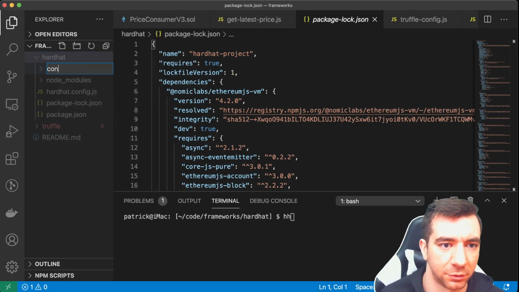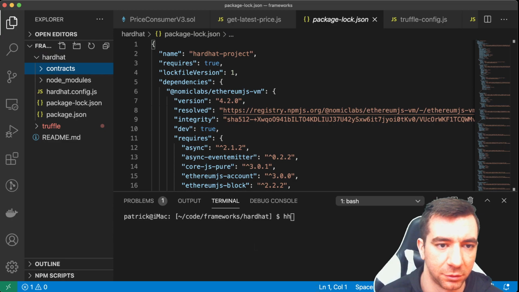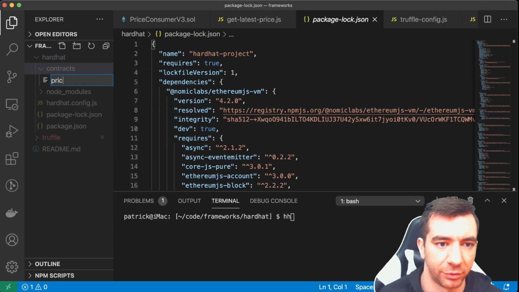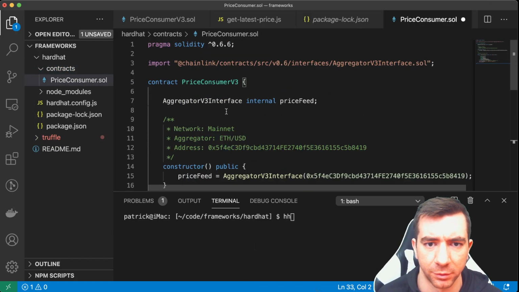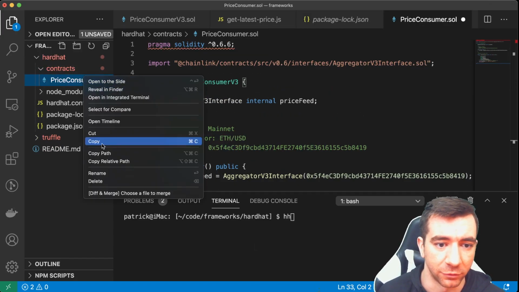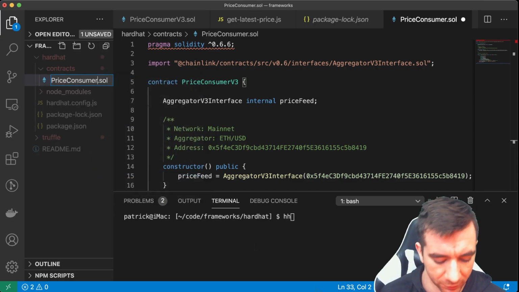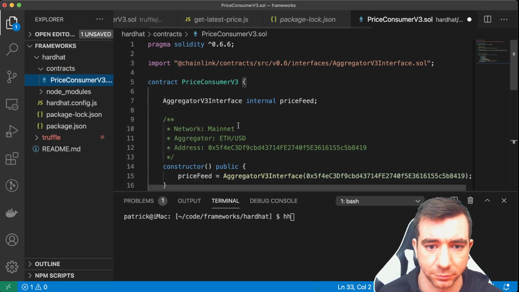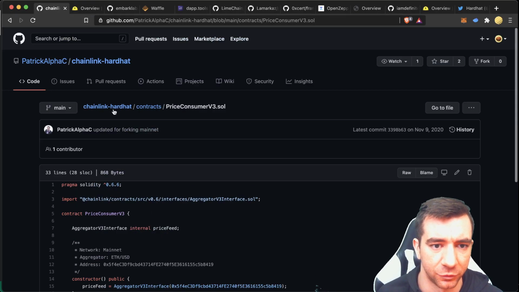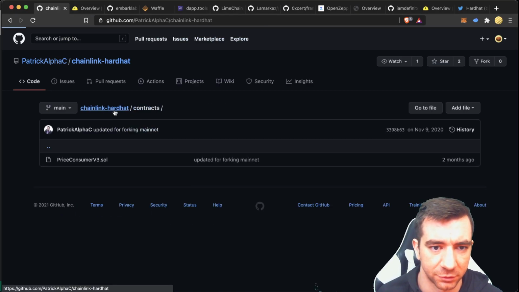New folder, contracts, new file, price consumer. I'm not gonna do the v3 part. All right, I'll do the v3 part. Rename v3. Cool. Yep, cheating super hard because I've already done this.